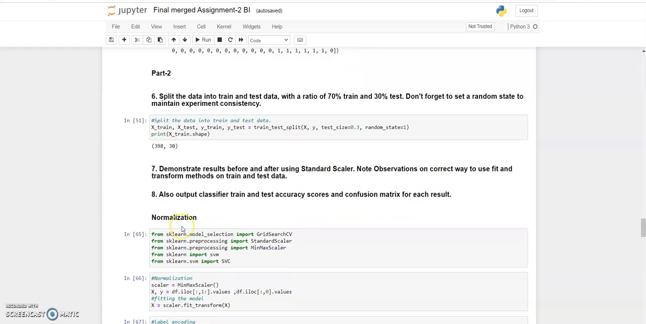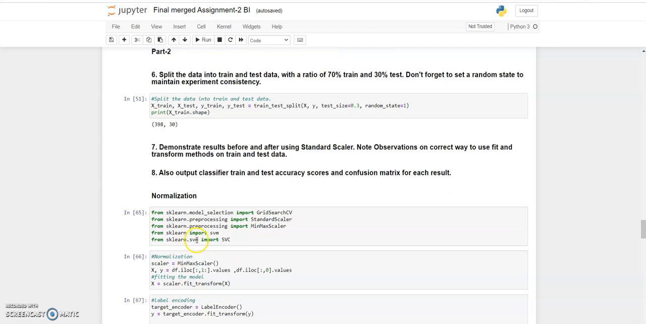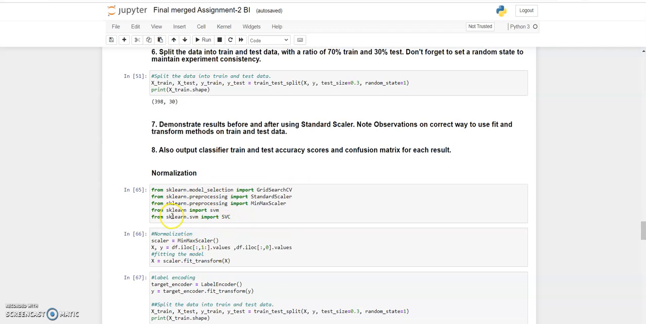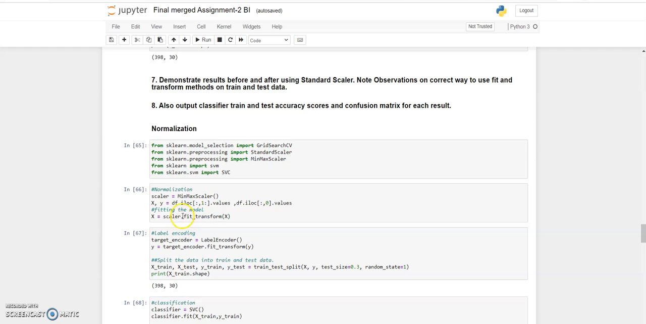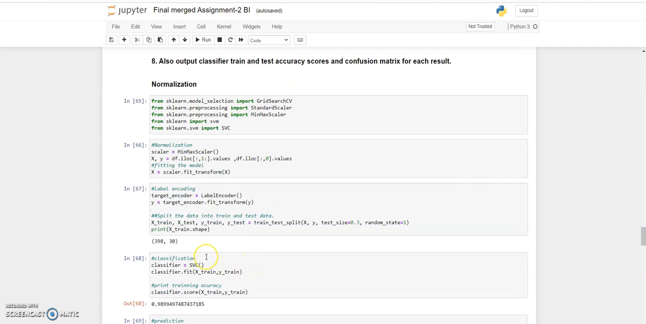So now we see the normalization. For that we first import all the libraries. For normalization, we use the scaler is equal to MinMaxScaler, and fit that model. Now for label encoding, target encoder is equal to label encoder. So now y is equal to target encoder dot fit transform. Then we split the data into train and test data. So this is our output.